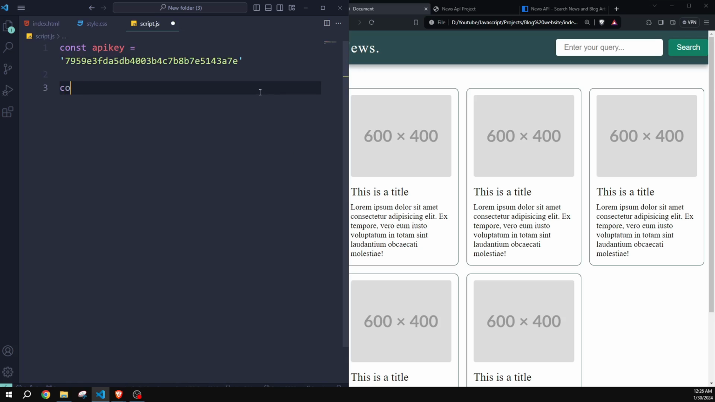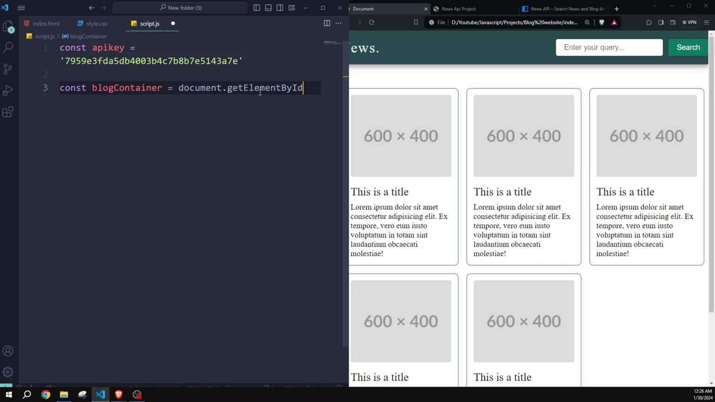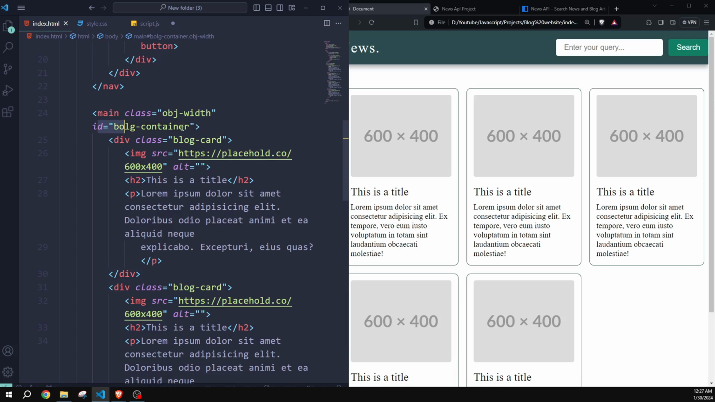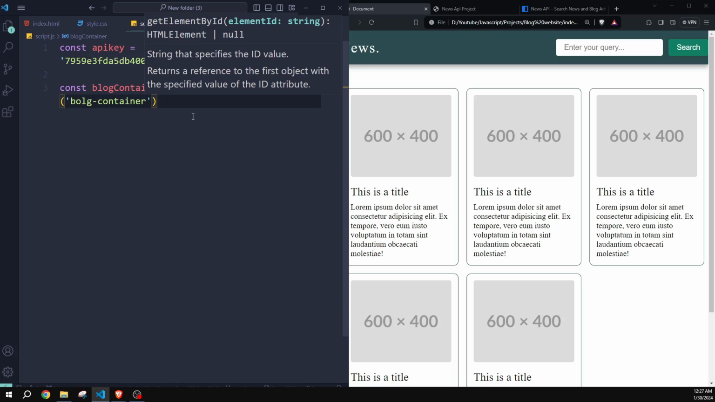So it will be const blockContainer. And here we have to use document.getElementById. Remember, you have to select getElementById because this is an ID. And we have to store our block container ID here.